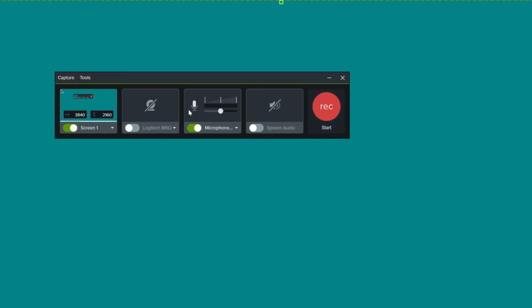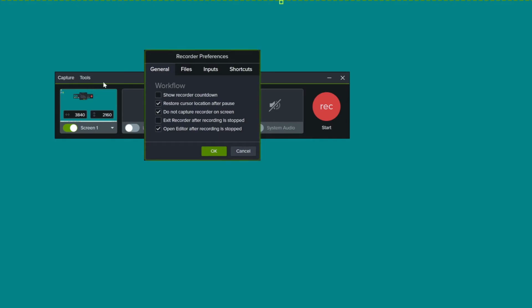Before you press record, I suggest that you go to the tools and double check your preferences. For example, on the General tab, these are all selected by default, and I know that some people don't like to have the countdown as they start their recording.